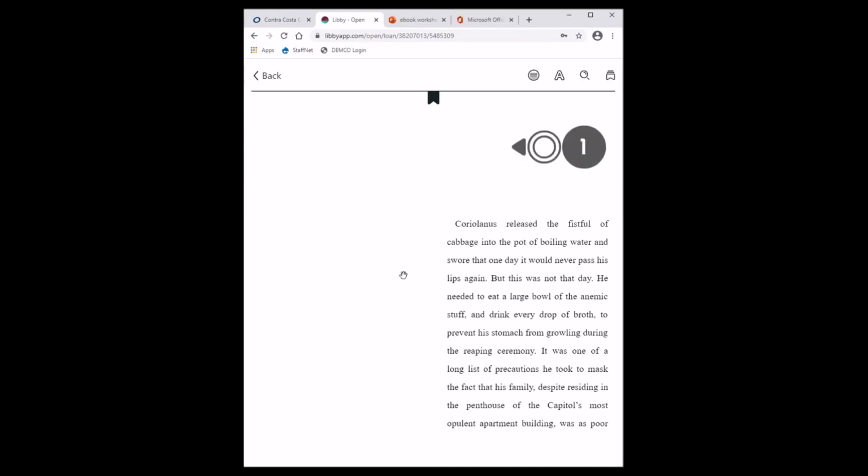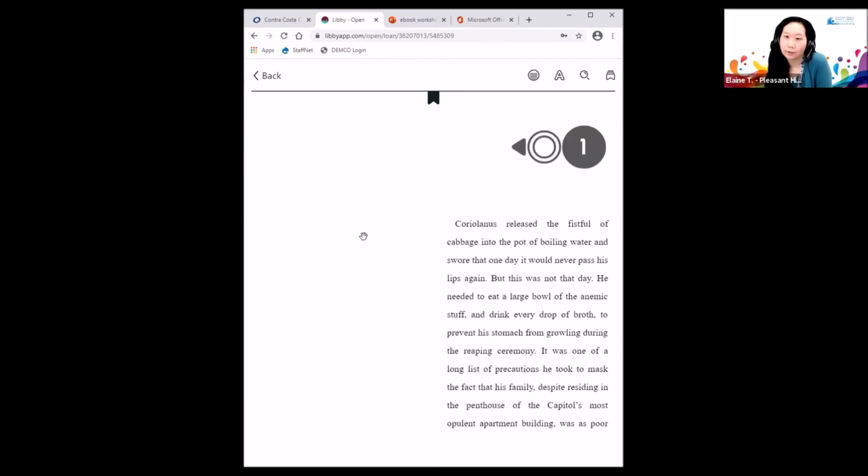And can you bookmark an audiobook? Yes, you can definitely do that as well. I'm going to go ahead and go back. We can go ahead and touch on that as well. Any questions so far about audiobook options within audiobooks?